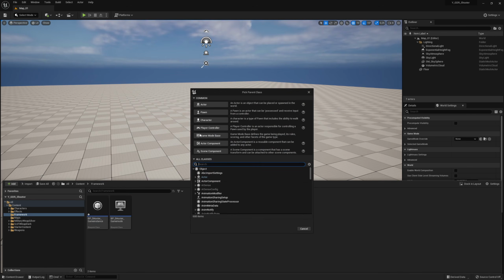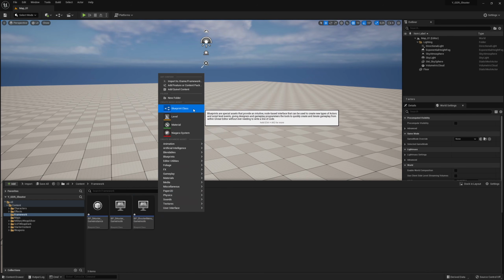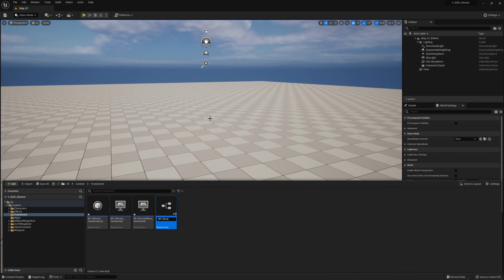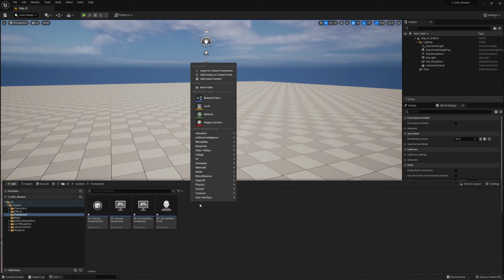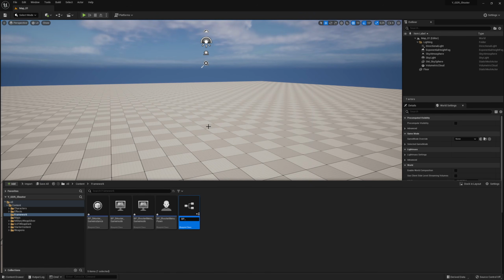So right click, blueprint class, and the first thing is a game mode base again. And this is going to be our BP shooter menu game mode. And then we're also going to create a new character. So again, right click, blueprint class, and this is our BP shooter menu pawn. And we're also going to need a player controller. So right click, blueprint class, and select the player controller, and this is our BP shooter menu controller.